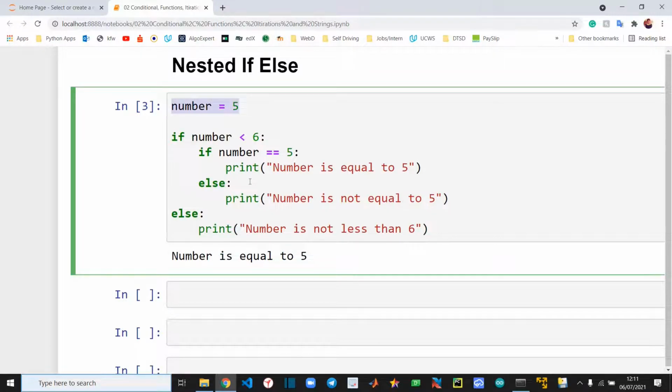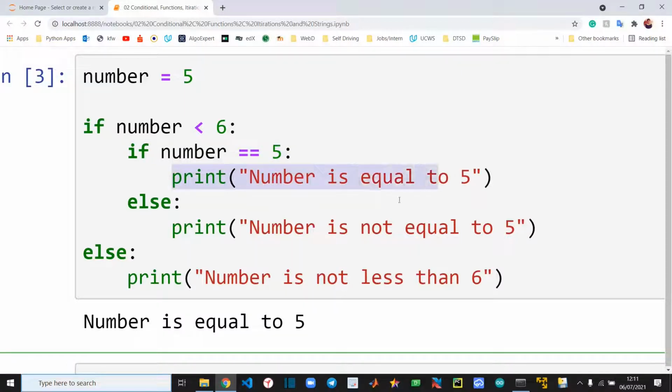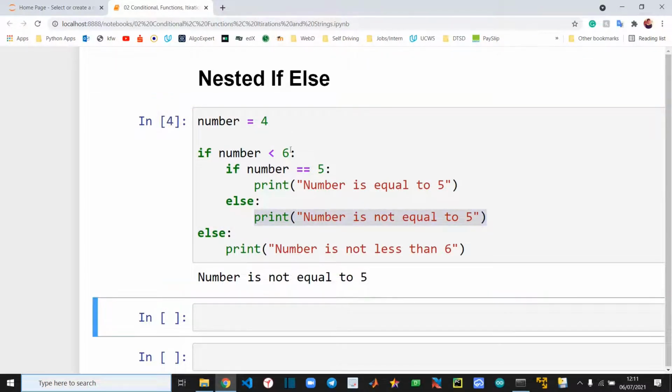So what is happening? This is a nested if else statement. We stored number is 5. First it checks this statement, and here it returns true. When it returns true here, this block of code will get executed, and now it will come to this if else part. It will compare the number to 5 here. In this case it is 5, so this block of code will be executed, and this will print it here. In case we write 4, this statement will be executed: number is not equal to 5. And again if we write 10, the number is not less than 6. Okay, so this is nested if else.